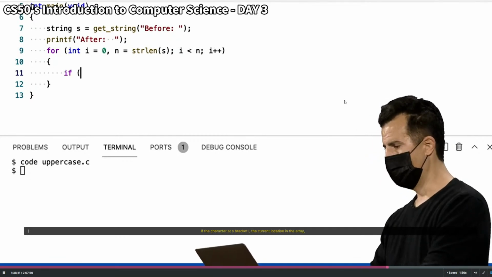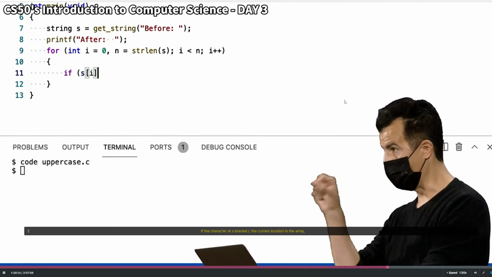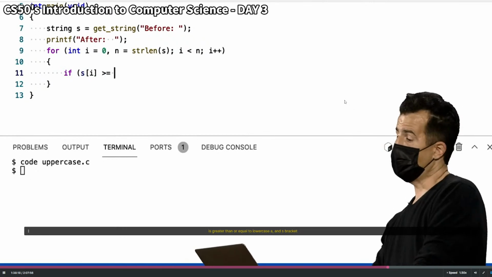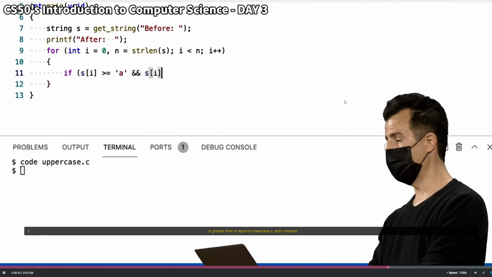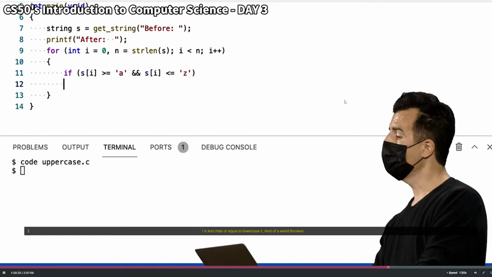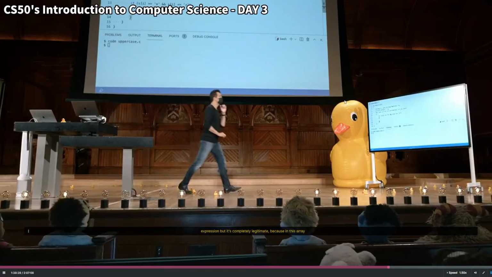So how am I going to do that? If the character at s bracket i, the current location in the array, is greater than or equal to lowercase a, and s bracket i is less than or equal to lowercase z. Kind of a weird Boolean expression, but completely legitimate.